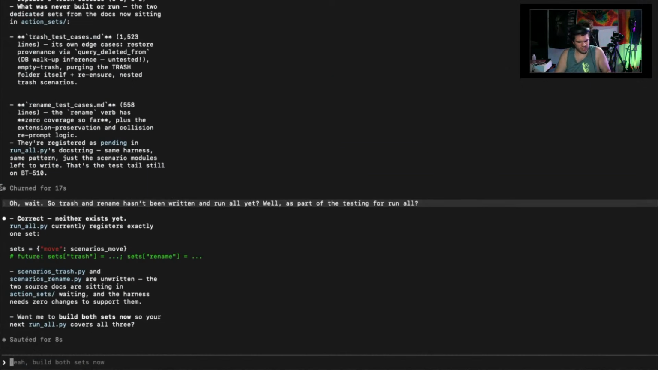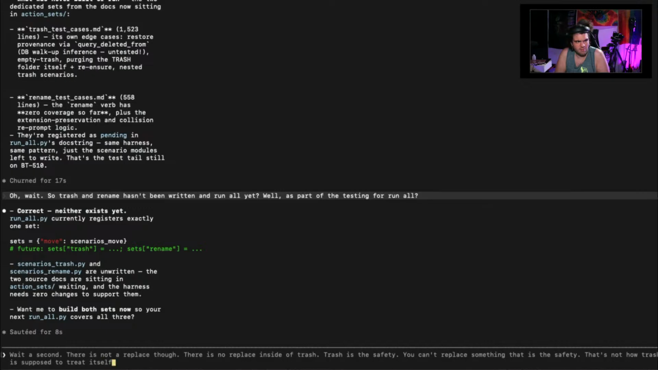There isn't a replace. Wait a second, there is not a replace though. There is no replace inside of trash. Trash is the safety. You can't replace something that is the safety. That's not how trash works. Trash is supposed to treat itself like a merge. There's actually a specific logic path for that.